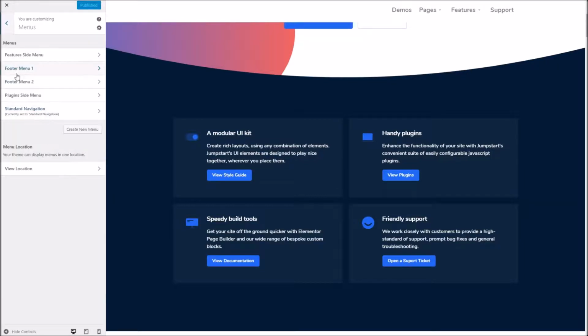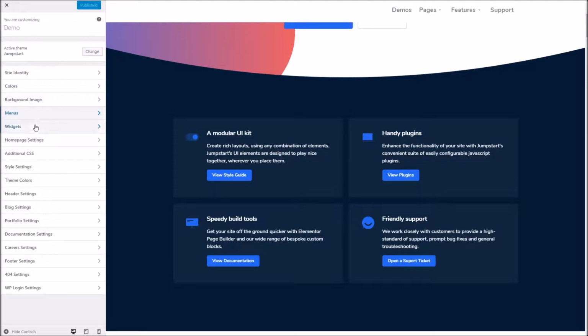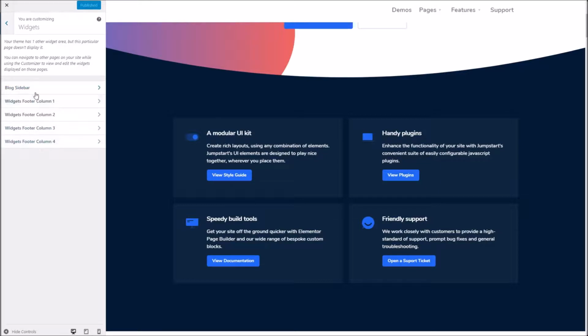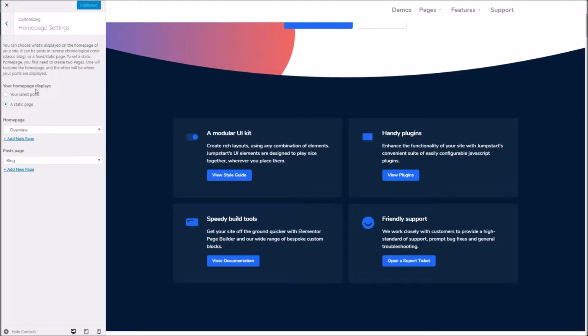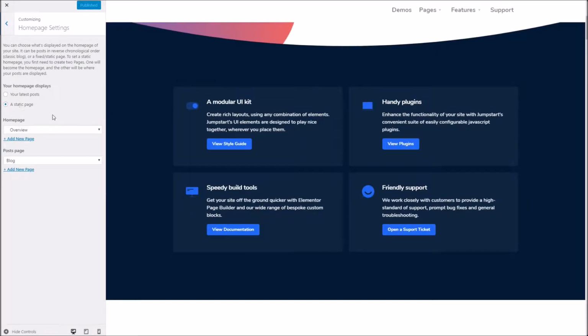Now here you've got the menus area. I personally prefer to use the dedicated admin page under Appearance and Menus, but if you prefer you can create your menus here. Same for widgets, I prefer to use the dedicated area, but again you can control the widgets and their positioning, etc. all from this area. Now I've got the homepage settings. This is also found under Settings and General, I believe. This is where you can control if you want to show your latest posts on the homepage, like a regular blog, or like in our case, we want to show a static page.